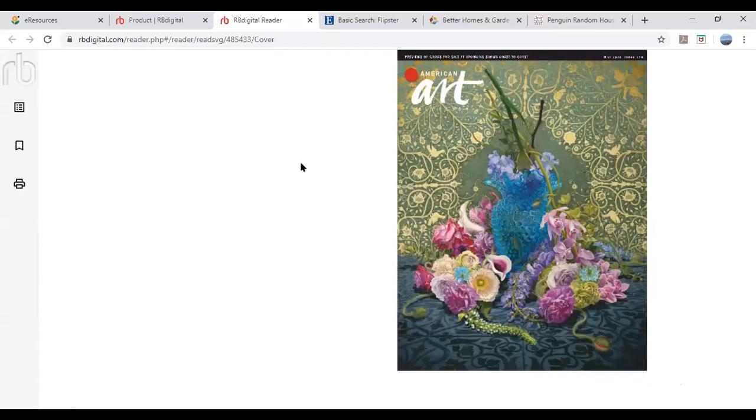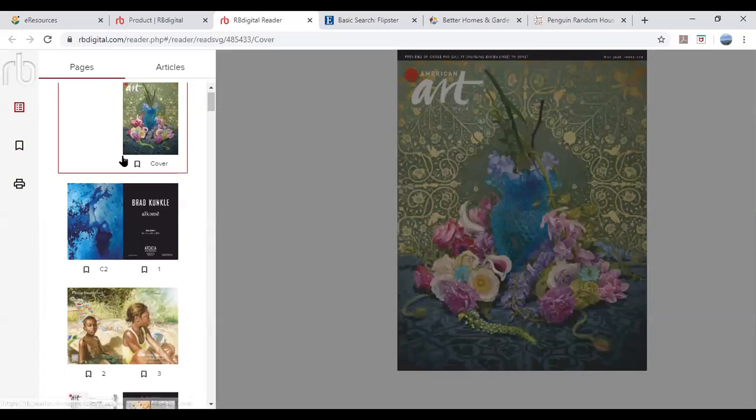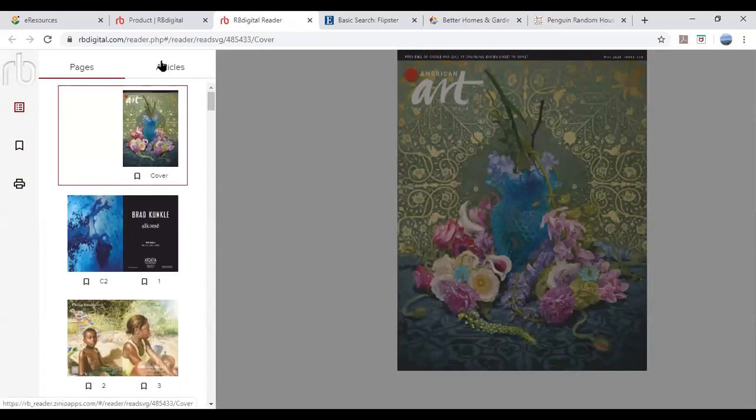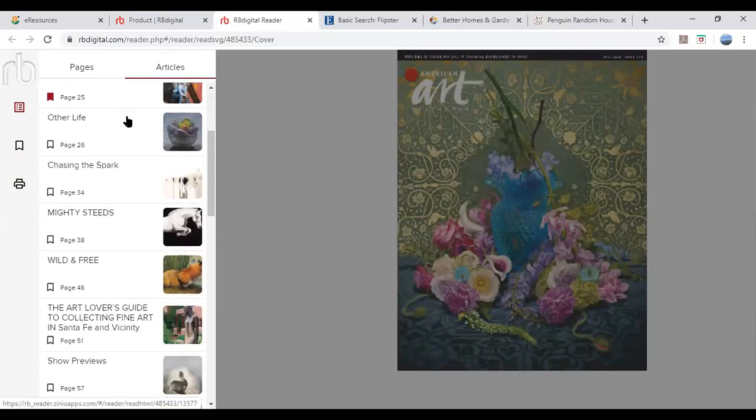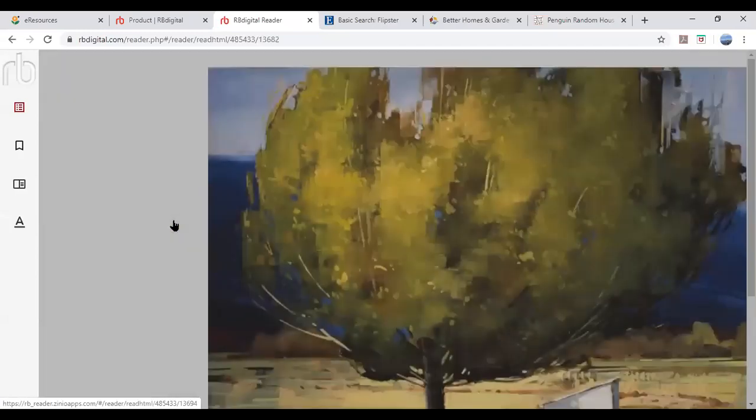So you do have some of the great features as Flipster with RBDigital, and I'm going to take you through those options. So our options for a greater reading experience is located on the left. So first up, we have this little open book here, which is our table of contents. So you can search by page or by article. And then you simply click on whatever interests you, and it will take you directly there.